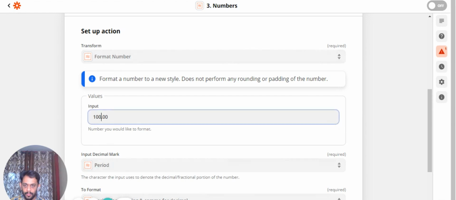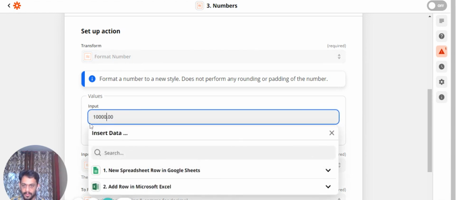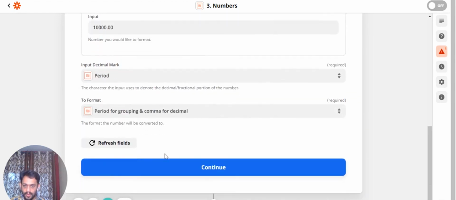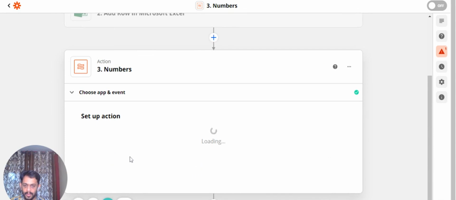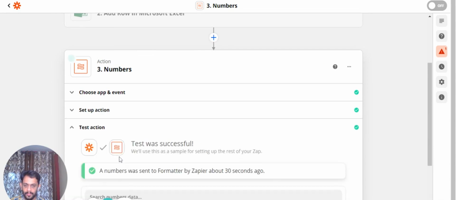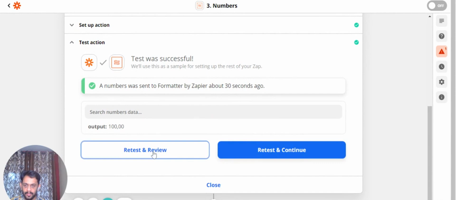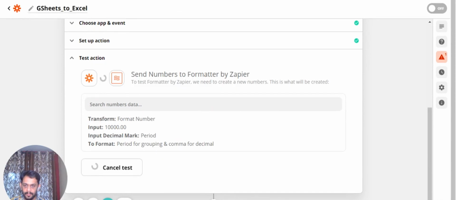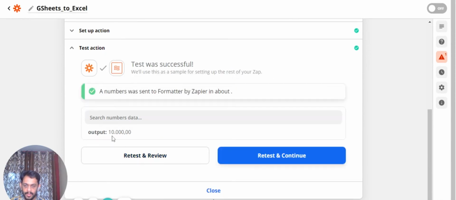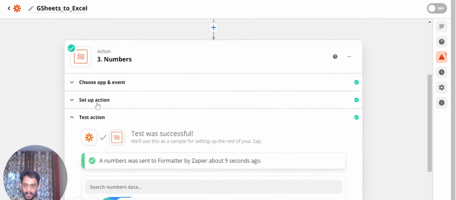And if the input is greater than 1000, let me continue. Retest and review. As you can see, we have used a period for grouping and comma as a decimal. Likewise, we can change the numbers to the format that we want. Let's head back.